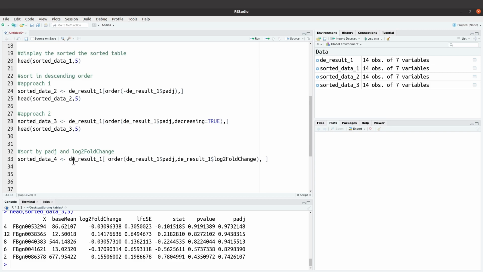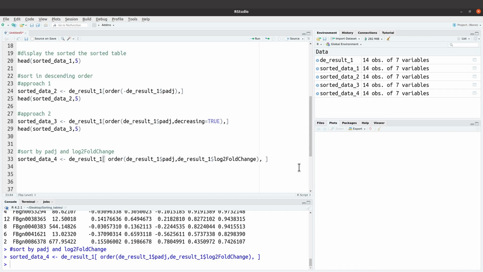So you have your table, you have your square brackets, you have your other function, and then you specify your arguments. So in this case, our two columns. So we are sorting by this and then this. So that's what we are doing here. So let's execute this command. Perfect, that has been done.